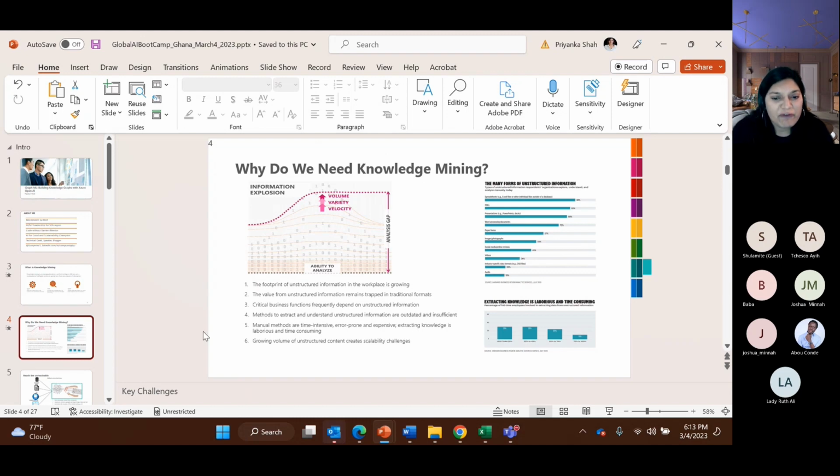So there's a lot of information out there, right? Like, as I said, in the form of your social media content, digital content, videos, audio, text, your enterprise documents. There's a lot of information available out there. So we can see here, right? There's an information explosion. Okay, but the ability to analyze is limited. So there is this analysis gap here.